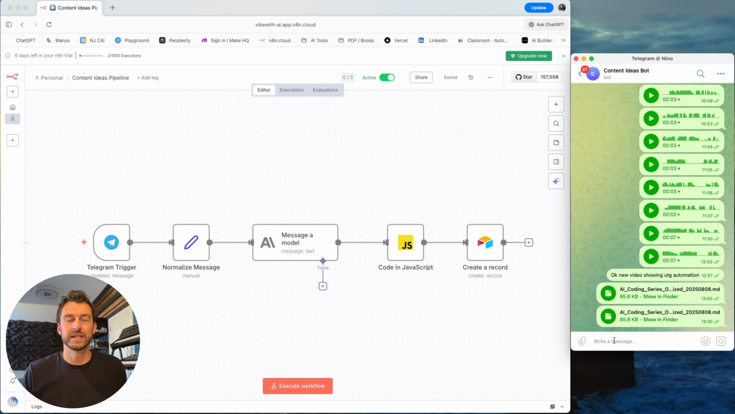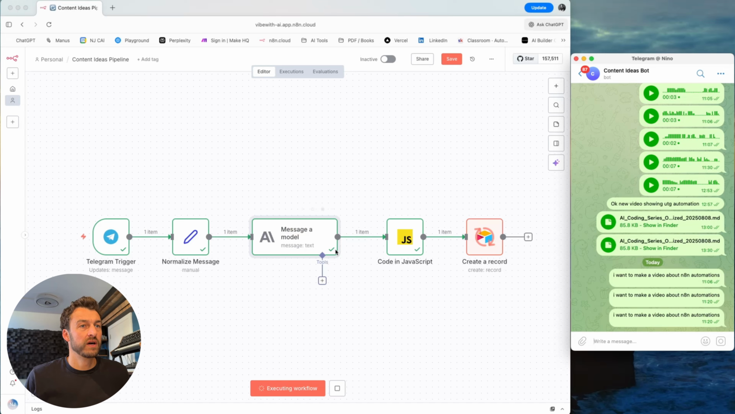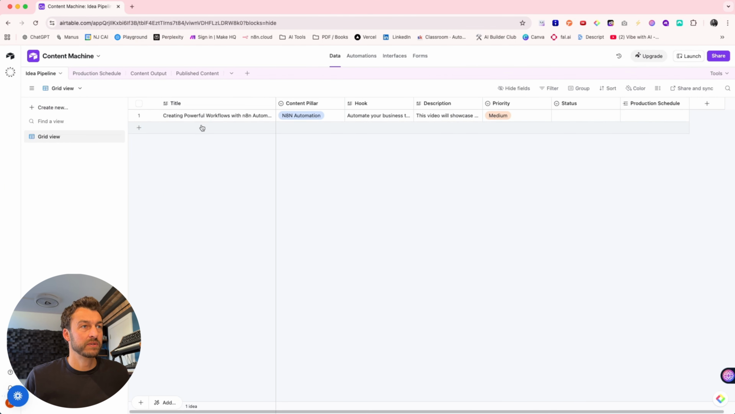Like this, whenever I have an idea, I can type something into my phone, into Telegram, like I want to make a video about N8N automations. And if I then send this off, we're going to execute the workflow, and look at that, here we can see my Airtable row being filled out: creating a powerful workflow with N8N automations.